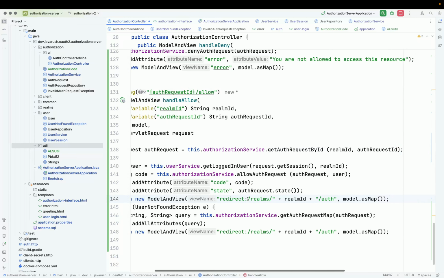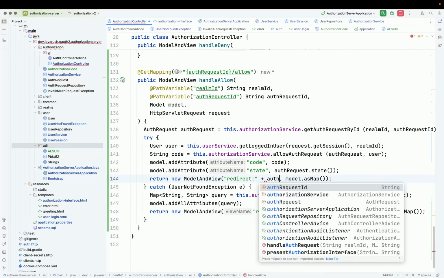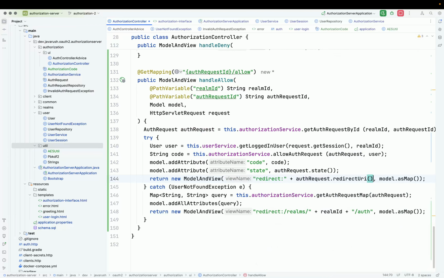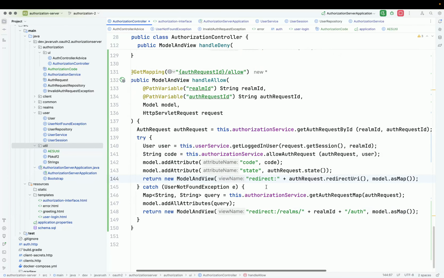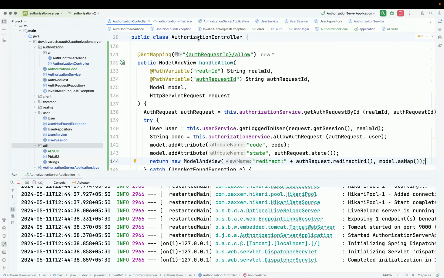So we will redirect, but not to this URL. We will redirect to sign in redirect URI, which is inside auth request. Auth request dot redirect URI and model dot as map. So let's restart the application. The application has been restarted.